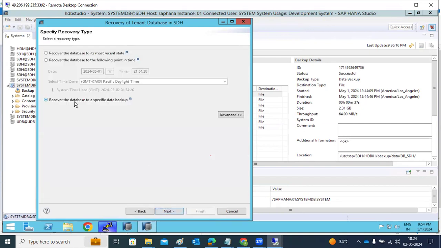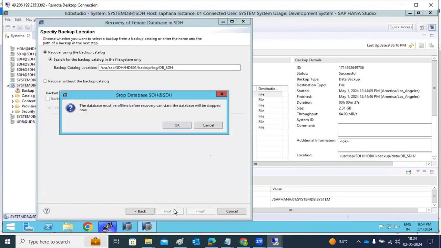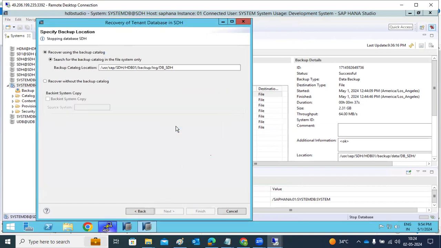Suppose a specific backup. So let's see here. What are the advanced options? Log position. Okay, then go to here. Again offline.